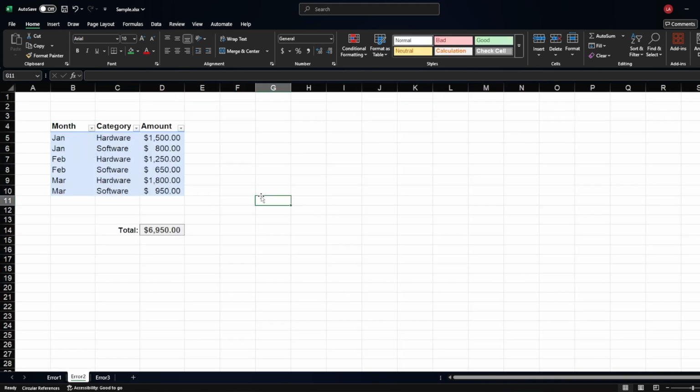Now for our second one, I have just this very small simple table again with month, category and amount, and I have hardware and software purchases for each month. Now this is the total, 6,950 using sum, and that's just the total of all these values.